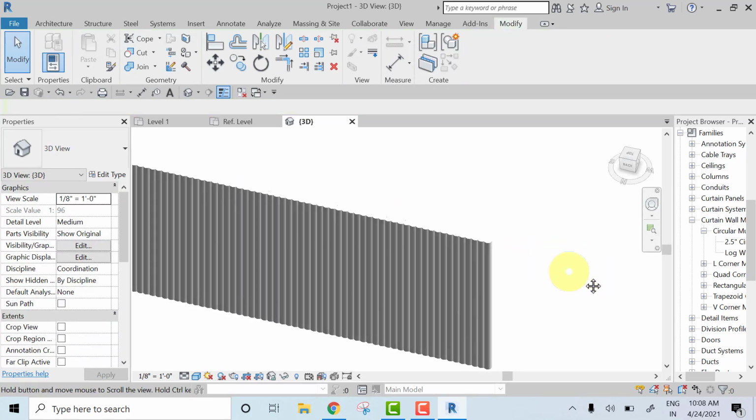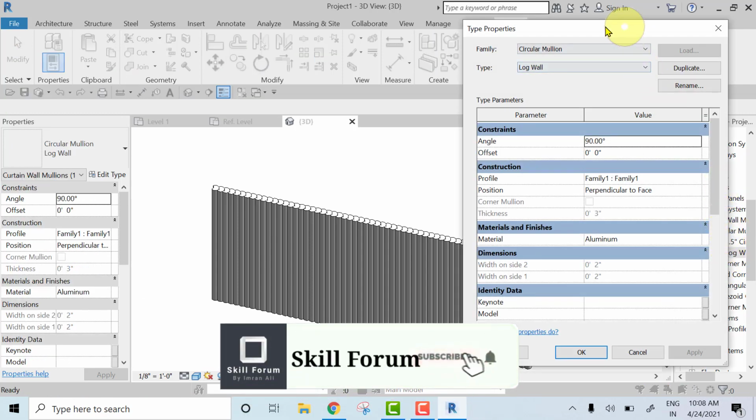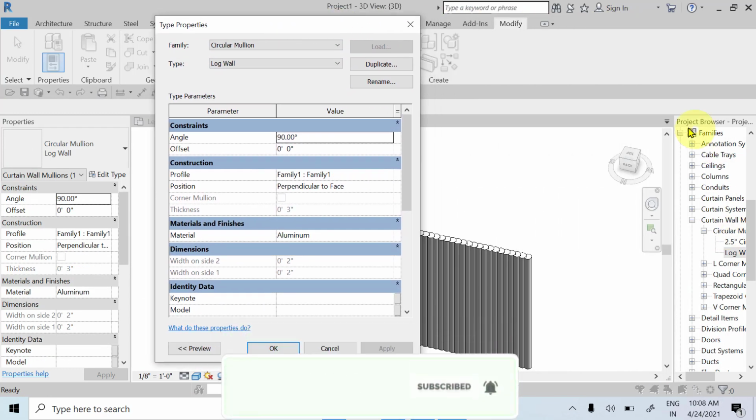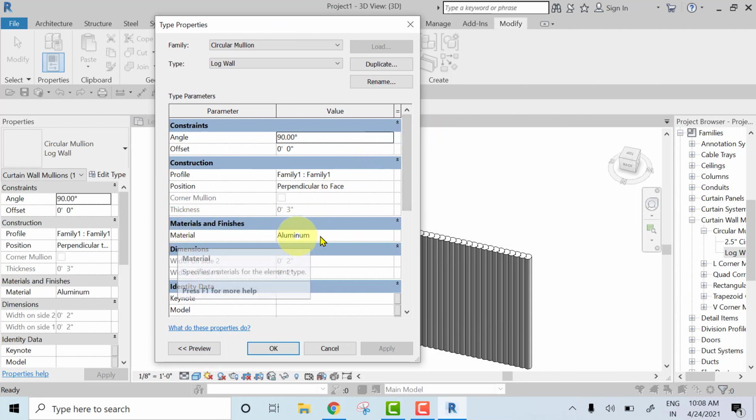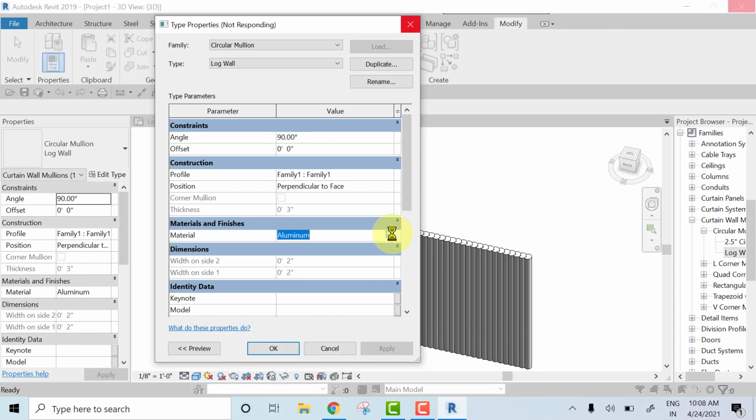See here what you can do, you just go to the log wall family here, what we have created in the project browser. Here we have the material, you just select the material, so this should be wood, right? So you need to assign the wood material for this log wall.